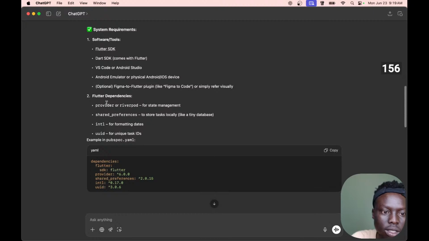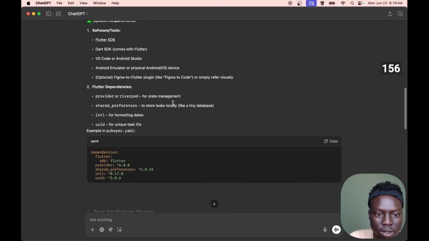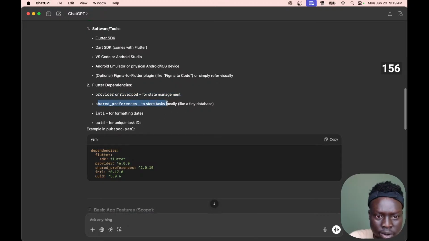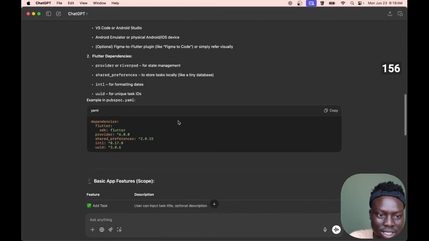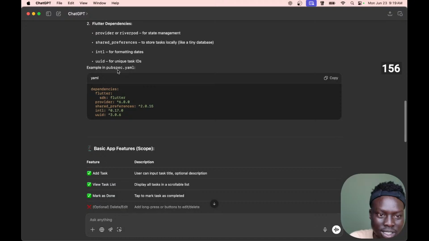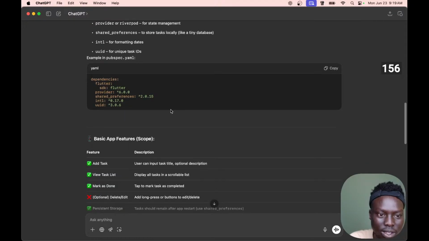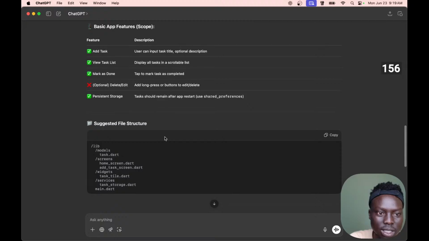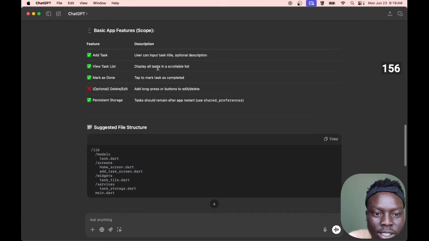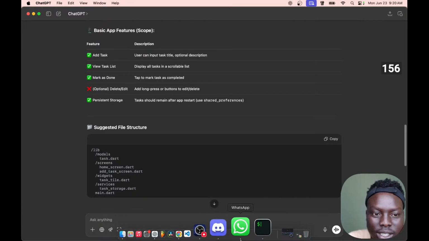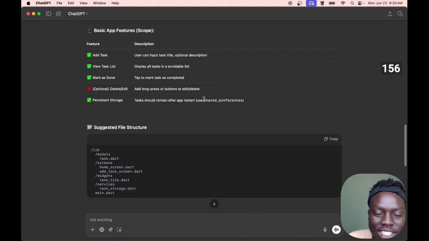Alright, so Flutter dependencies: provider, state management provider, or Riverpod. We're gonna have a shared preference to store tasks locally like a tiny database, and for formatting dates, UUID for task IDs. So how we're gonna do it? User can input task. Good. It's optional description obviously, and then display all tasks in the scrollable list. We already finished our Figma design.